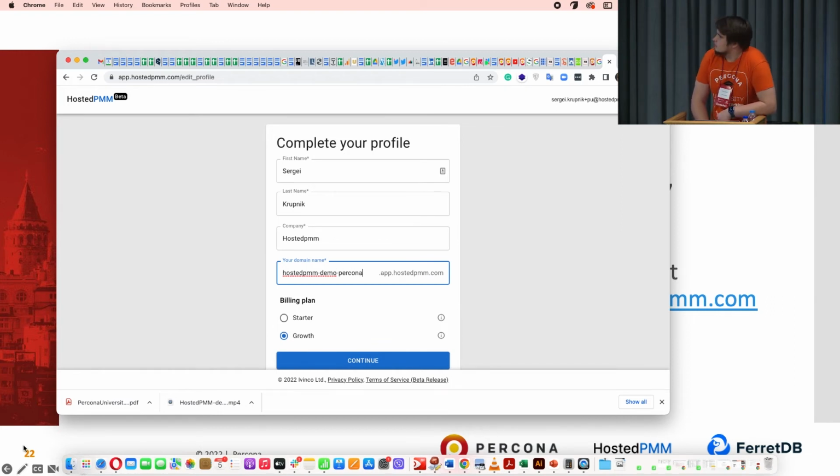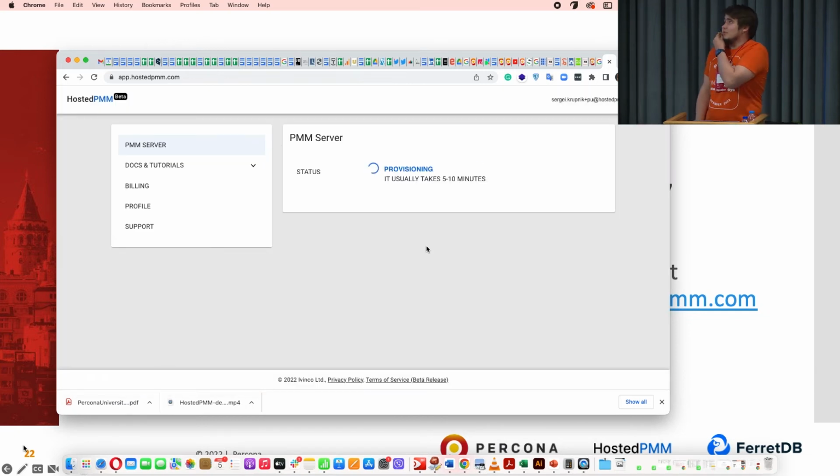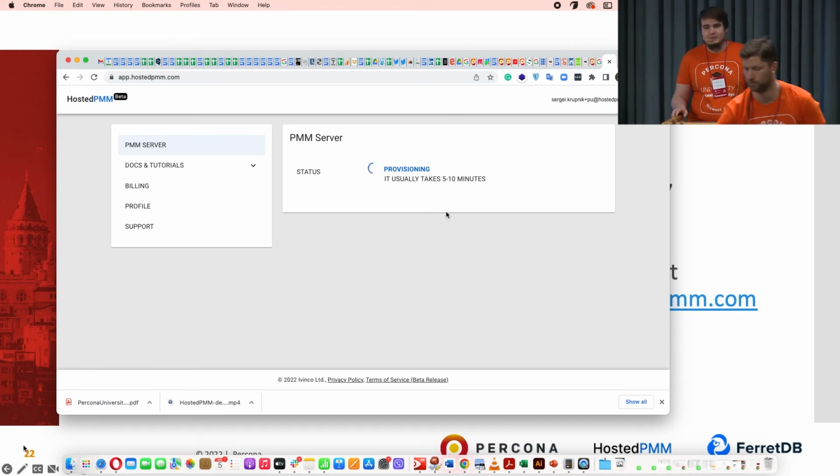And we have two options for tariffs. Basically, the smaller one with the smaller VPS supports up to 5 PMM agents, and the bigger tariff supports up to 15 PMM agents. And this usually takes around 2 minutes. We've written here 5 to 10, but I can answer some other questions while it's preparing.